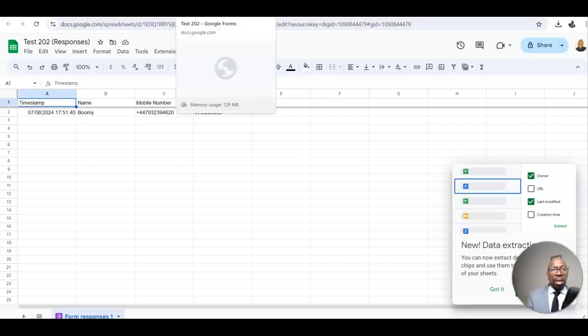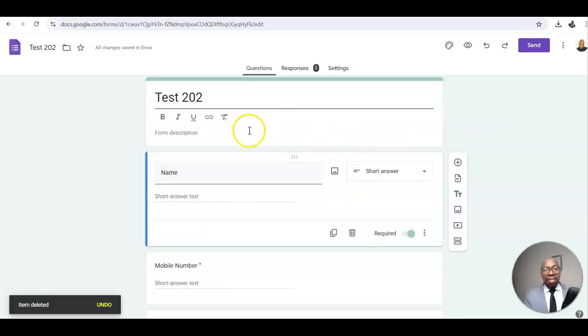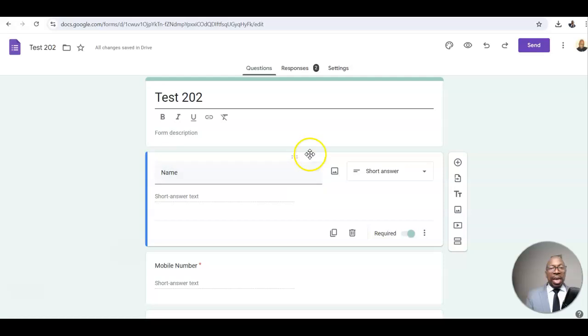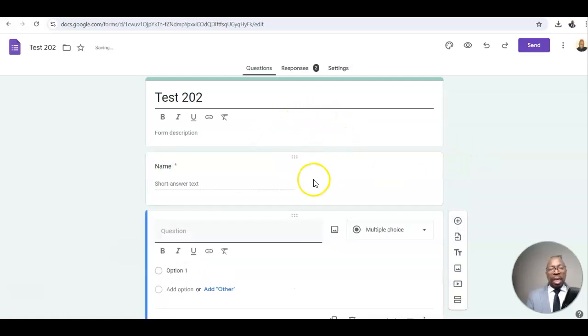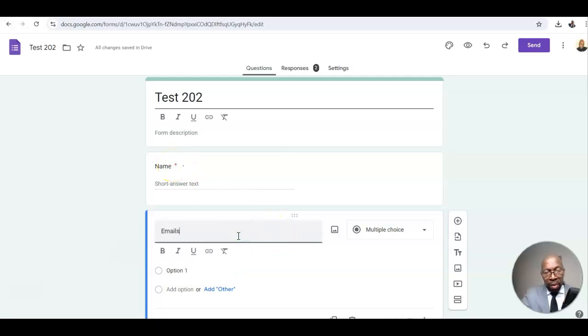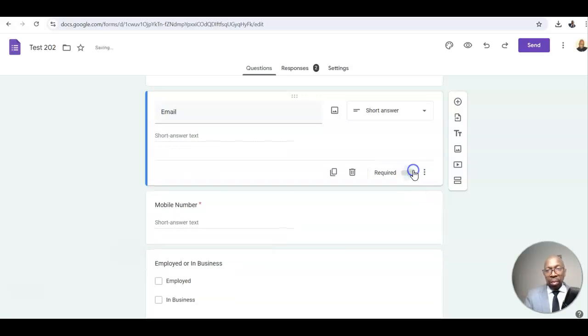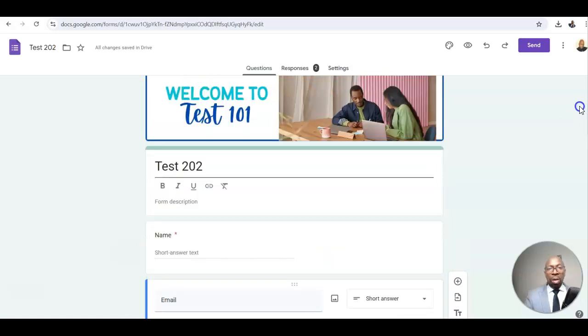Okay, let's go back to the form. One other thing is you will notice that in this particular form, I did not put in a request for emails. And there is a reason for that. I want to show you two ways of doing it. One way of doing it is you can ask it right here to collect emails. Oh, I beg your pardon. Emails. And then you can make that compulsory or a requirement. You can do it that way. So let me show you.